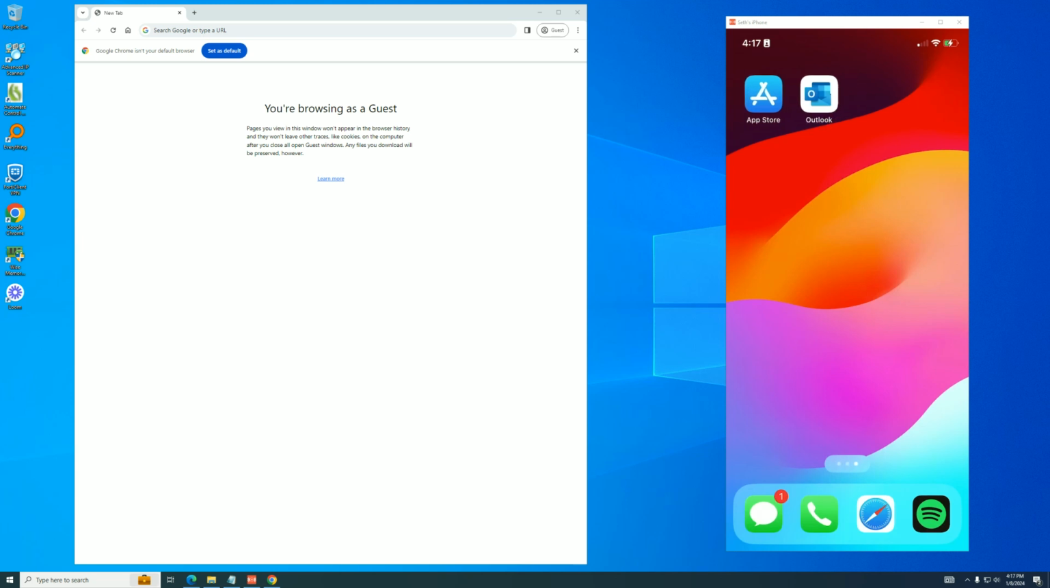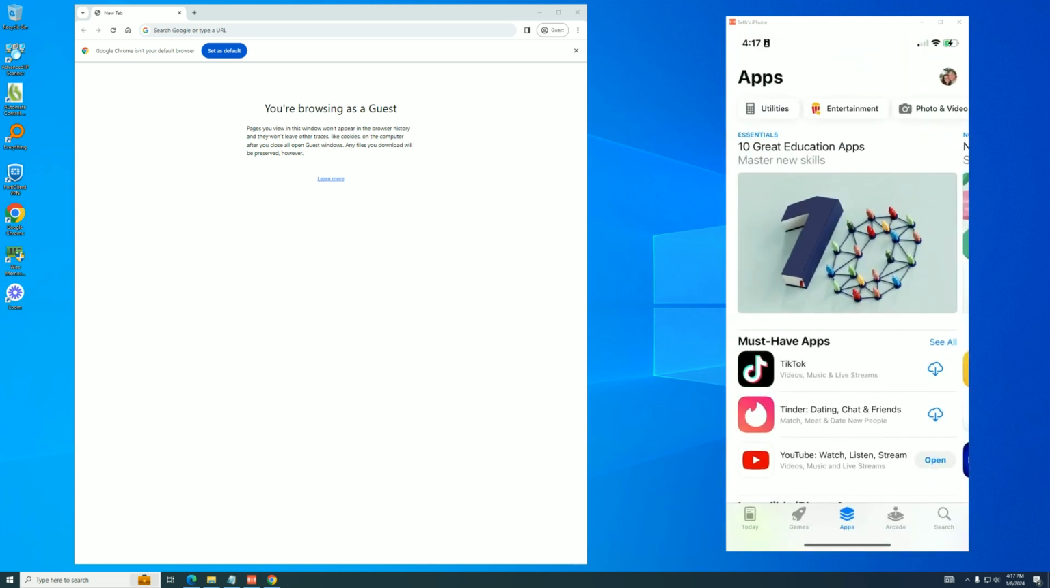On my screen, I have pulled up my phone. If you're following along in this video, feel free to get your phone out, and we will start by installing Microsoft Authenticator. To start, we'll navigate to the App Store and then also navigate to Search.